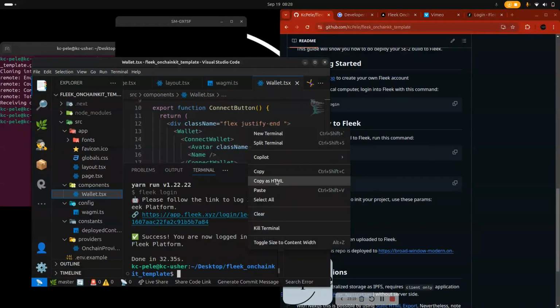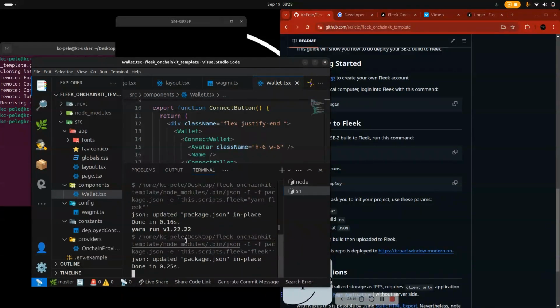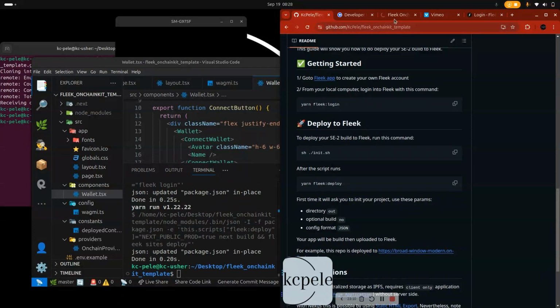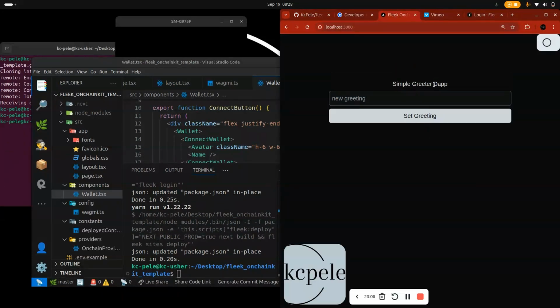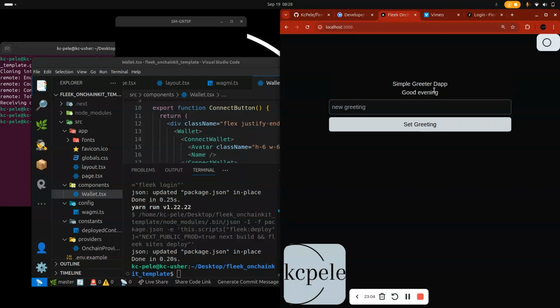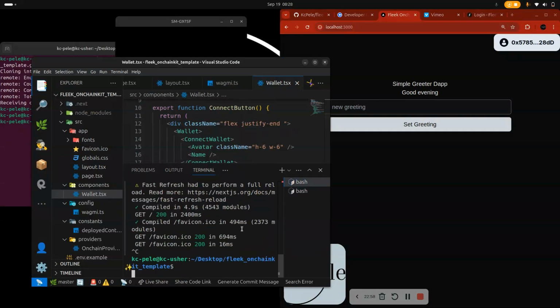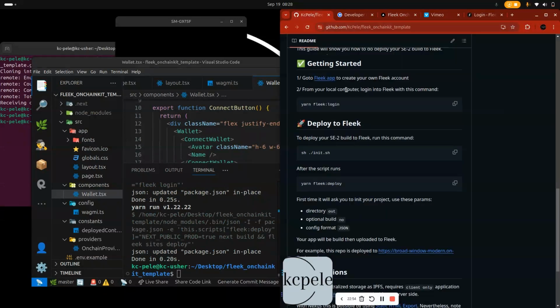So this is what we need to do. Paste this here. It runs the script for us and then we have our application set. Before doing that, let's check out our application and see what we have. Good evening. So our application works fine. I guess we would have to end the session here, the terminal, and then continue with our deployment.